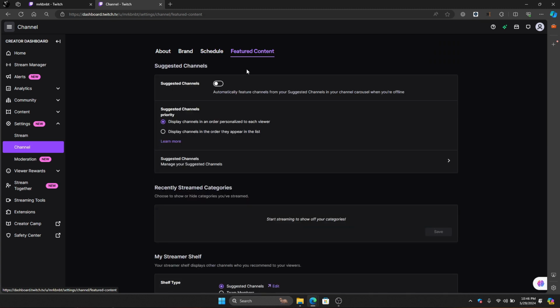After you're here now, for the suggested channels, we have this suggested channels option right here, which automatically features channels from your suggested channels in your channel carousel when you are offline. If you want to put that on, just click this, but if you don't want to, just leave it as it is. And then for the suggested channels priority, you can choose between displaying channels in an order personalized to each viewer and displaying channels in the order they appear in the list. So you can choose what kind of channels priority you want right there. So I will just leave it as it is.